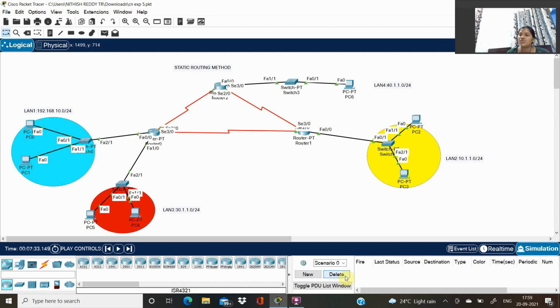Now let's ping from LAN 2 to LAN 4. That means now we're going to ping from PC2 to PC6. So before that, we're going to configure our router 1.